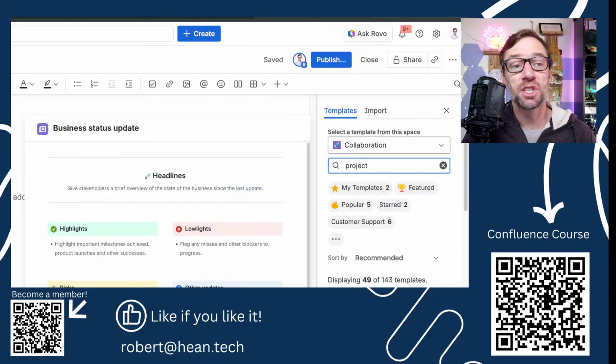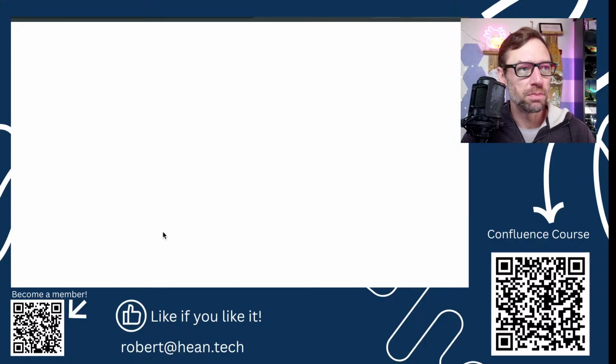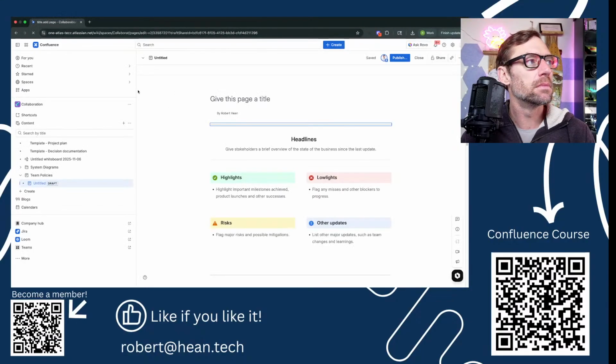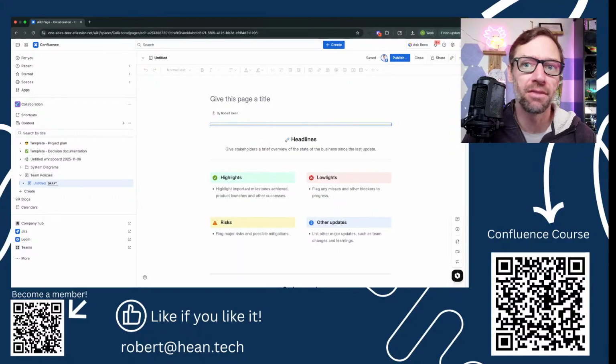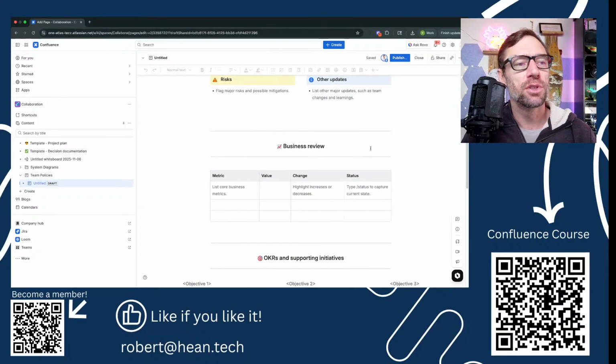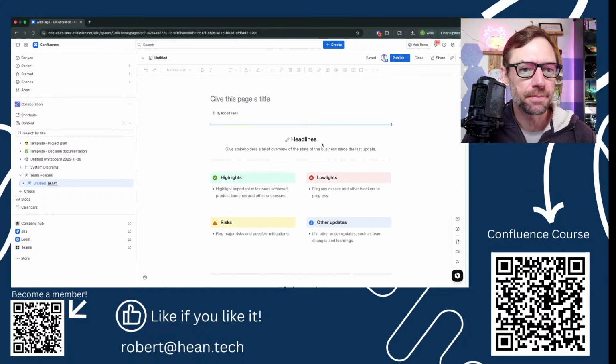They can also serve as a great starting point. So for this example, I'll just use the business status update. And as soon as I click on it, it's just going to load in and populate the page. This is why they're so useful. It makes it easy for me as an editor. It also makes it easy for content consumers because they will know where to go to find everything. So they'll get used to seeing policies all looking the same, or updates all looking the same. So they know they can skip or find certain things.